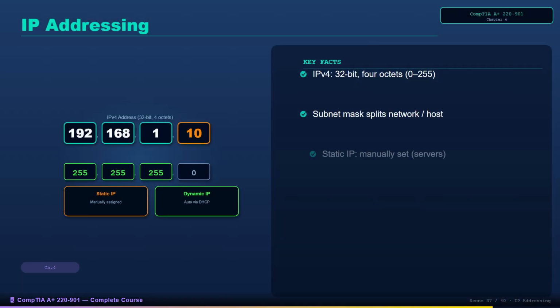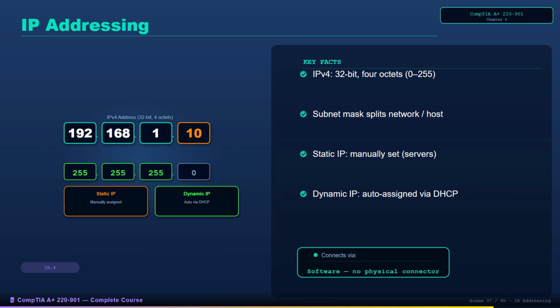Addressing and subnetting. Every device on a network requires a unique IP address. An IPv4 address is a 32-bit number written as four groups of digits separated by dots. For example, 192.168.1.1. Each group is called an octet and can range from 0 to 255.